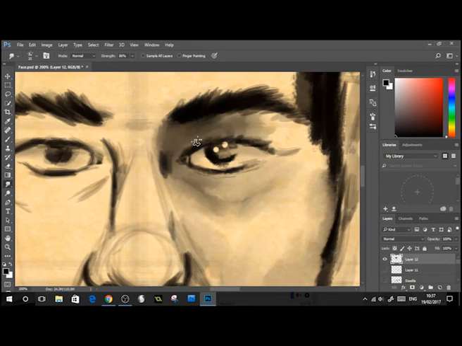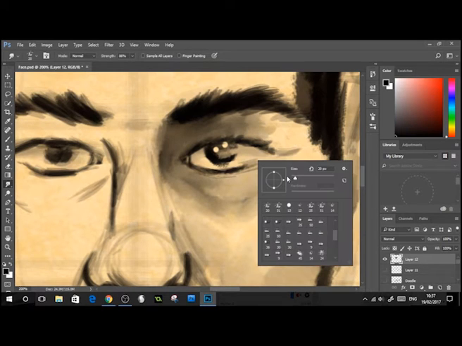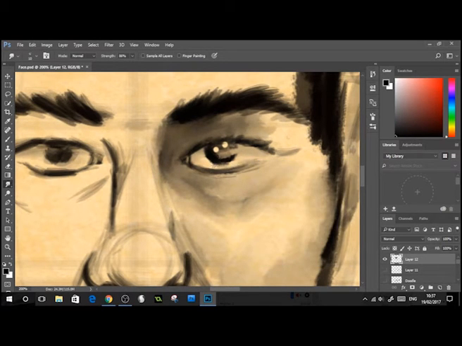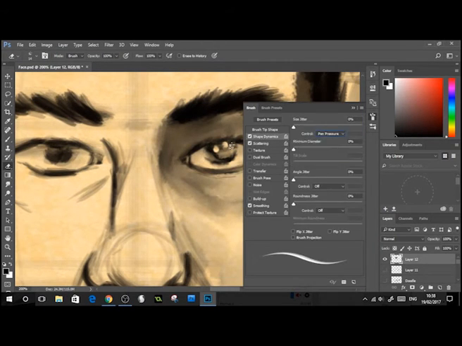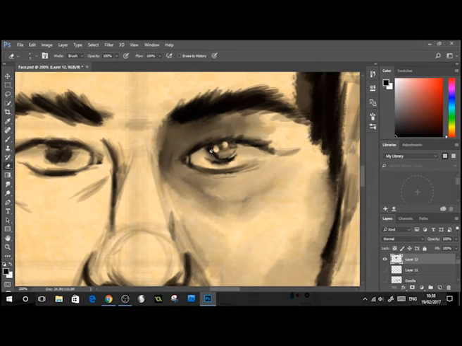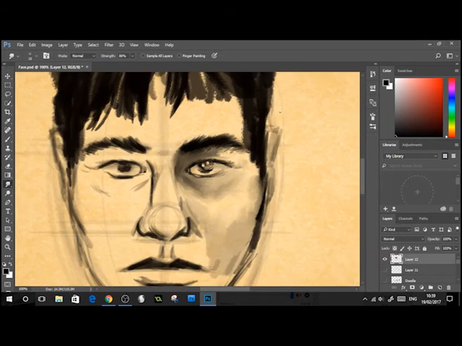So all I'm doing here is I'm just trying to add some tonality to the face, putting some highlights in the eyes, around the eyes, just to try and give it some dimensionality. Putting some highlights in there, taking some things away, putting some things back, trying the brush, using the smudge tool.